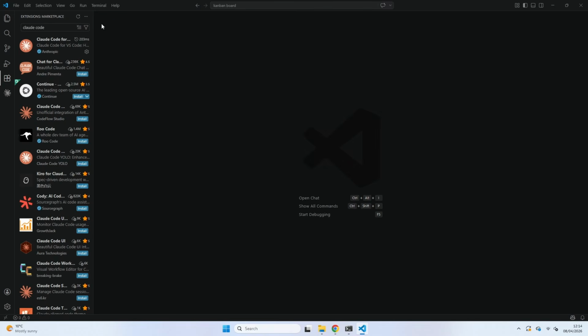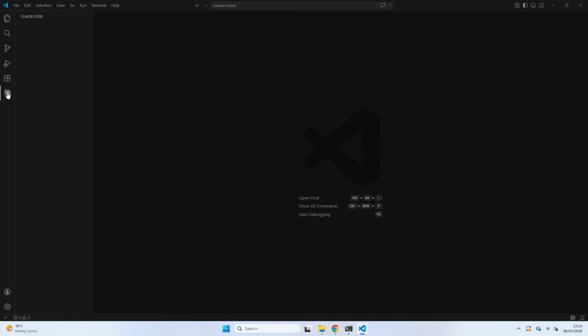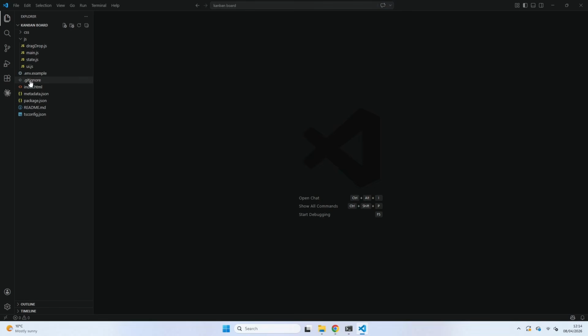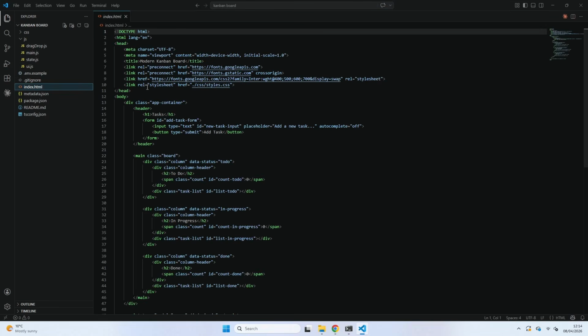Once it finishes, look at the left sidebar, the activity bar. You'll see a new Spark icon there. That's Claude Code, and it's always visible no matter what you have open. Click it to open the sessions list and start a new conversation. If you have a file open in the editor, there's also a faster shortcut. A Spark icon appears in the top right corner of the active file. Click either one. A chat panel opens.